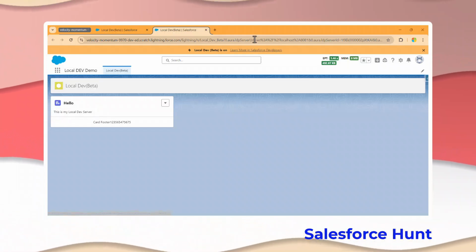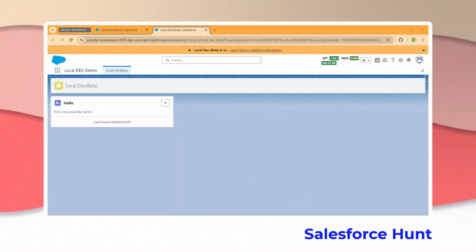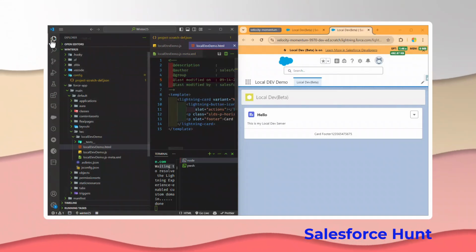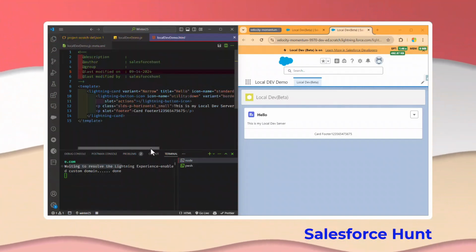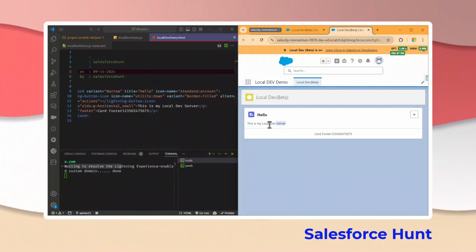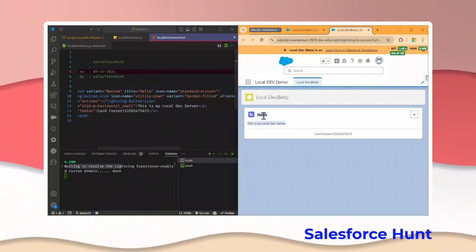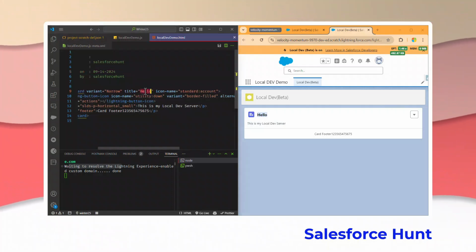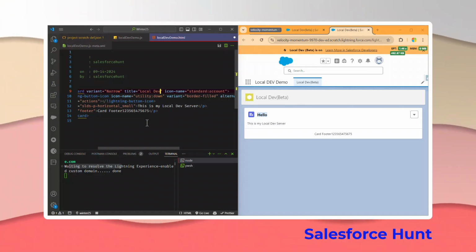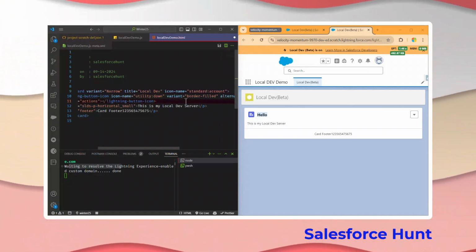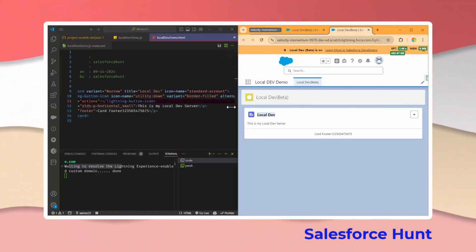Side by side, let me show you how we can use this. Here you can see it side by side. I already changed this. This is my local dev server. And also I want to change this hello one. So how can we change it? You can change it, let's say, to 'local dev'. You have to do one thing, just Control S. Immediately you can see local dev is already changed.